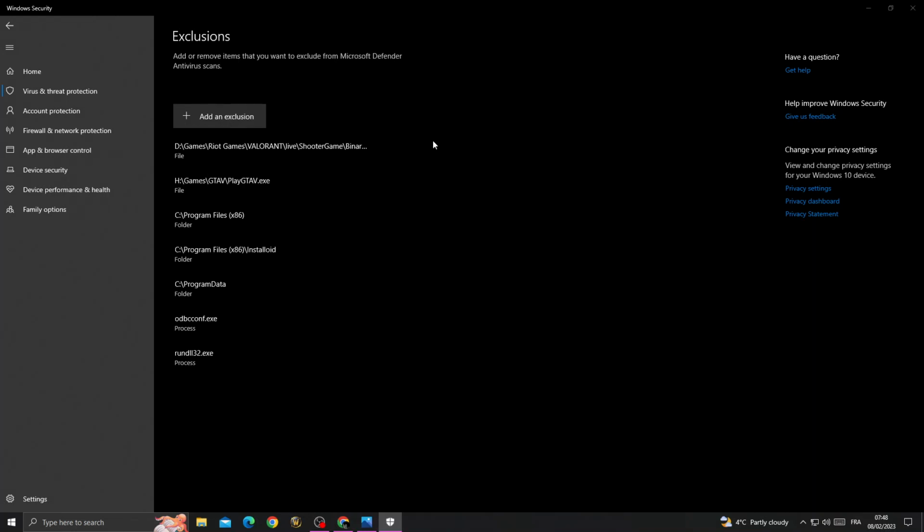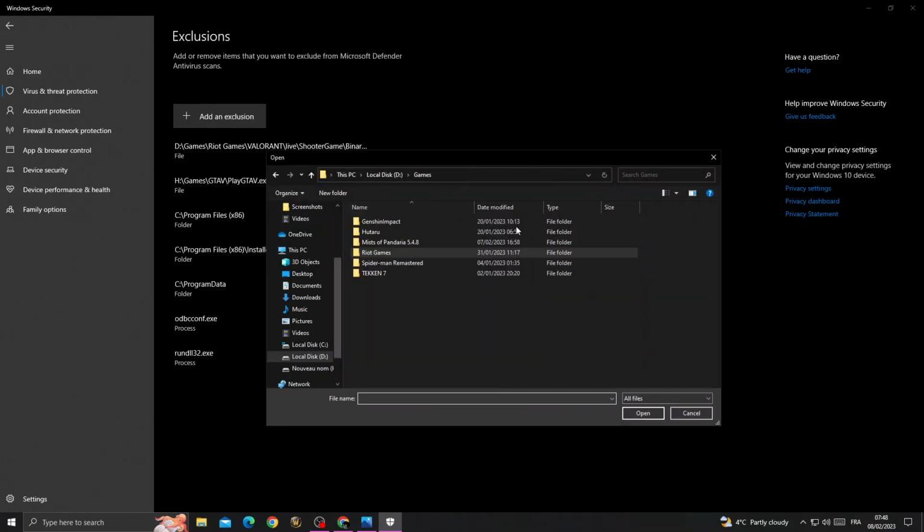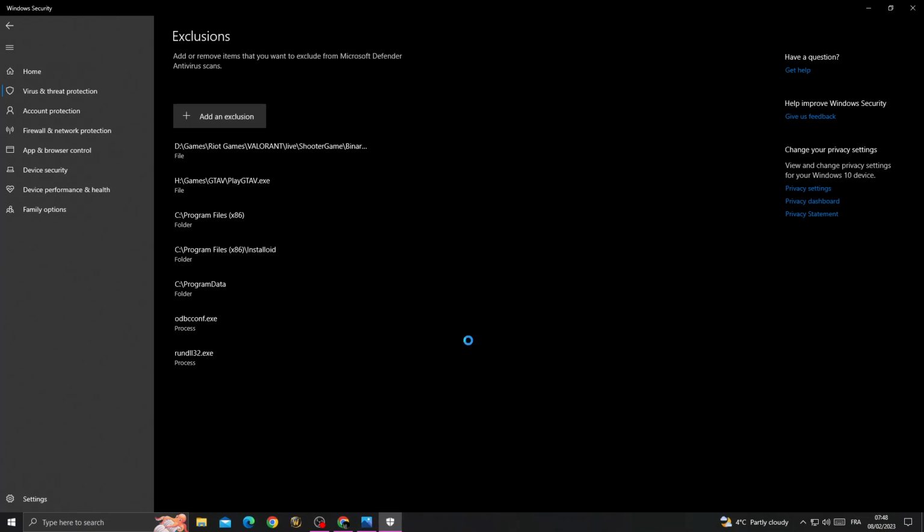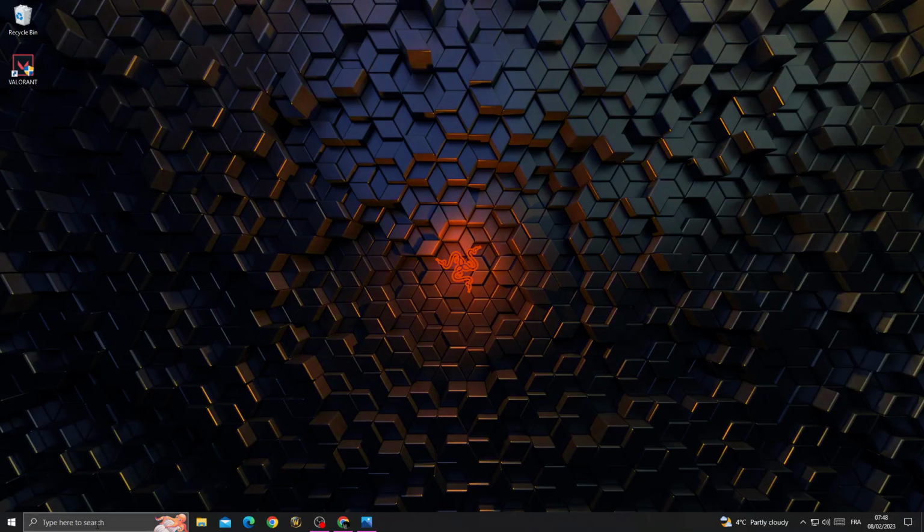Then go to manage settings and click add or remove exclusions. Yes, add an exclusion file, and now you need to find the Riot Games folder, and once you're here, go to Valorant live, shooter game binaries, Win64, and here it is, Valorant Win64 shipping. Click on it, double click on it, and that's it.